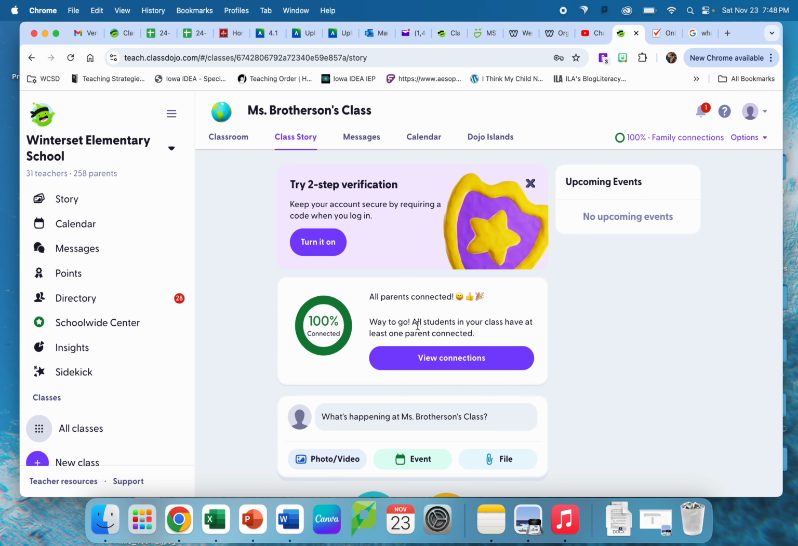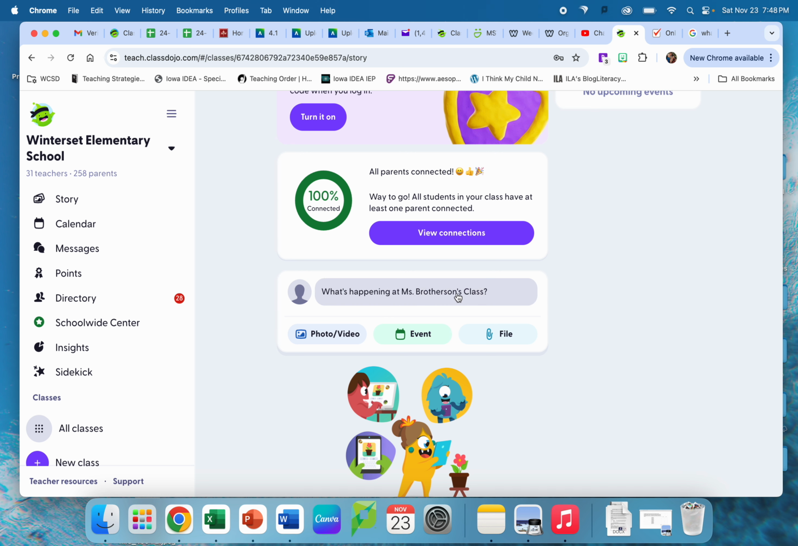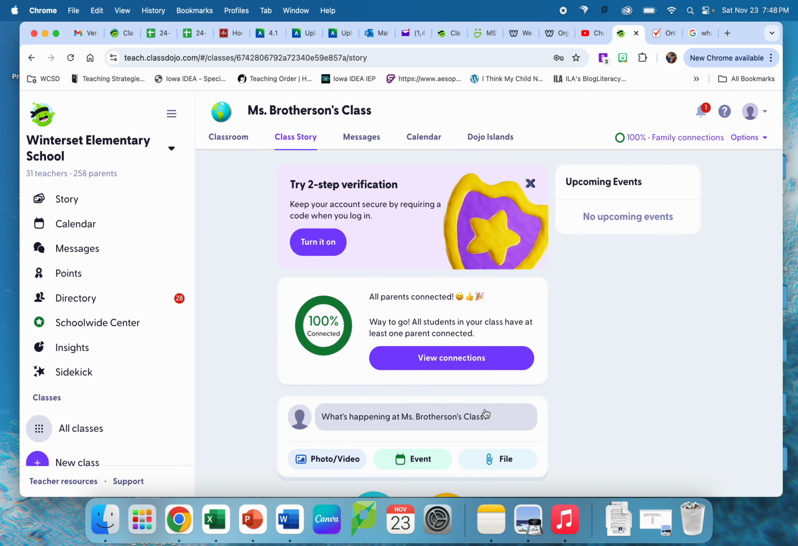For classroom connection, your class story feature is right here, where you can write what's happening in the class. Photos, videos, events, and files can be uploaded here. And then it would keep your portfolio. This is kind of where that would be.